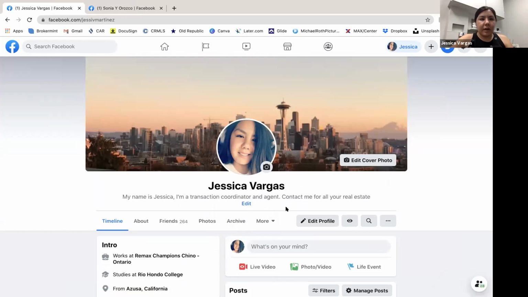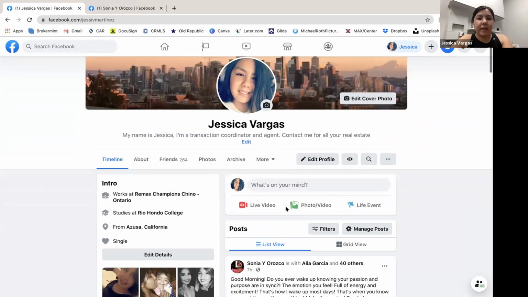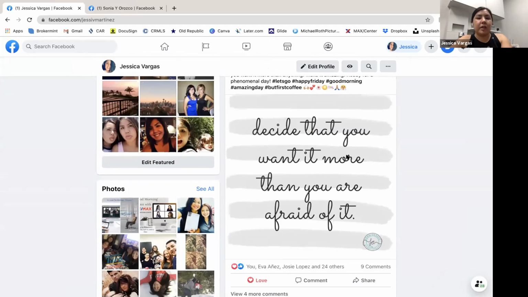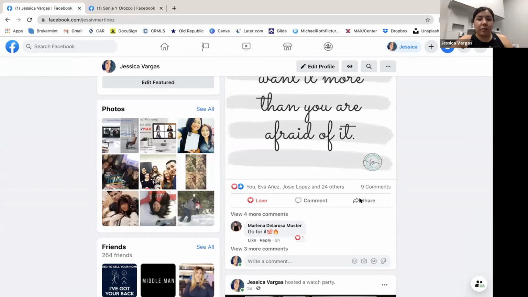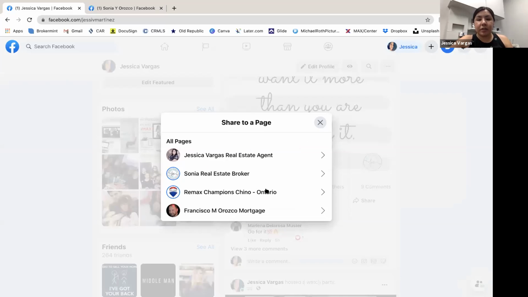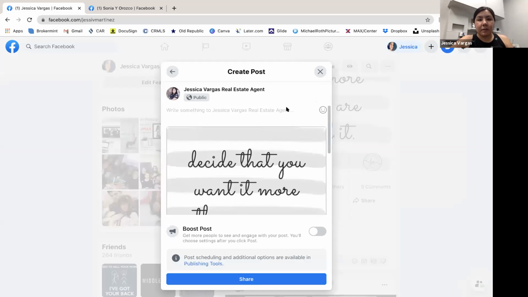Okay, so I'm going to show you on here. This is my personal Facebook, and Sonia shared this one with me this morning: Decide what you want, that you want it more than you're afraid of it. At the bottom of this post, there's a share button. I click it, and it says share to a page, share to a group, share in a friend's timeline, share now, share to your story, write a post about it, send it in Messenger. You're going to click on share to a page, and then it should let you. So I'm going to post it to this one, and I'm going to create a post. See how it lets me now?